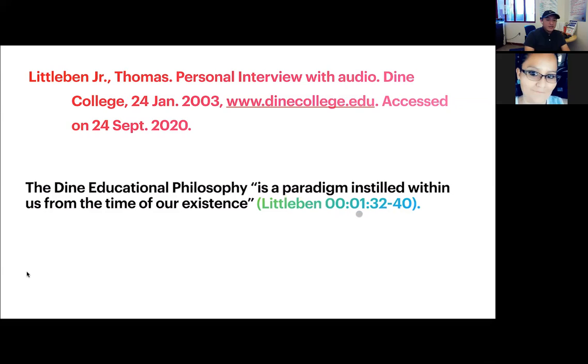Hour, minute, second. That's how the format is for MLA. But again, if you don't want to involve the time in which you said that, then you can just close it off here with the parentheses, just that little bit.